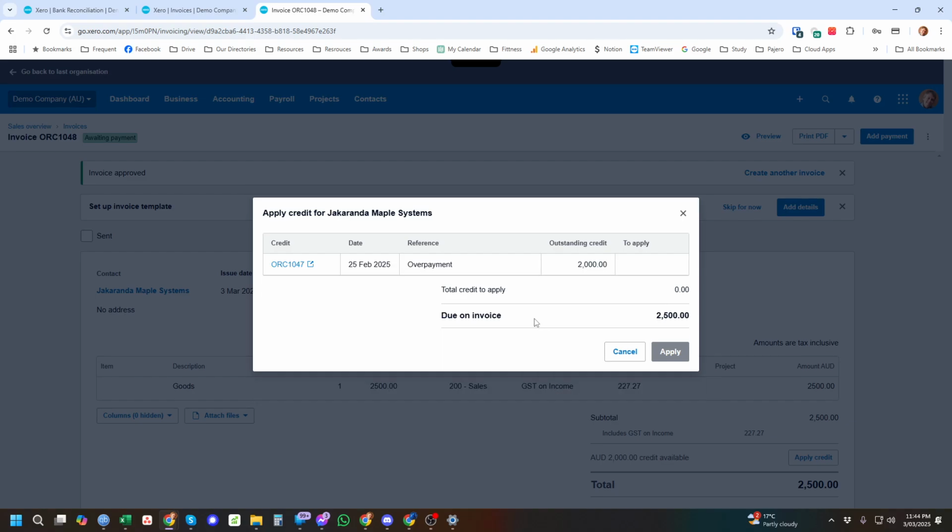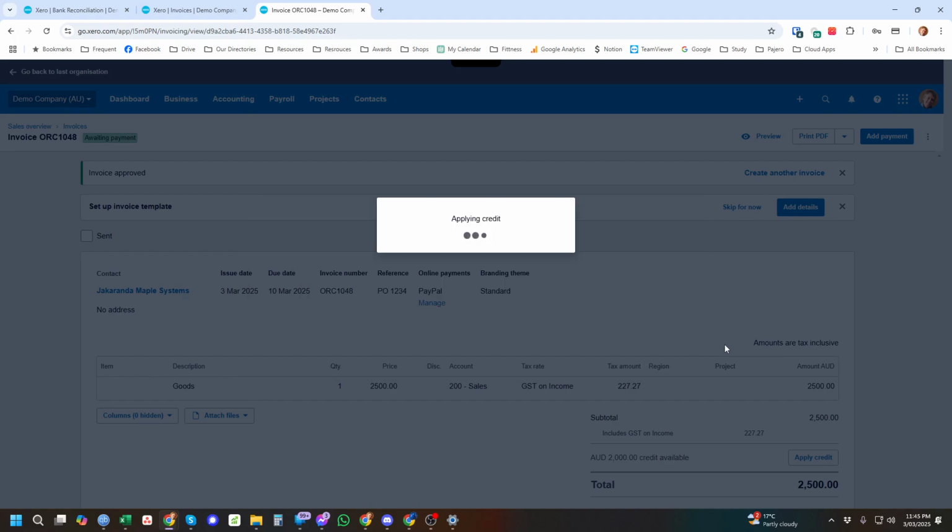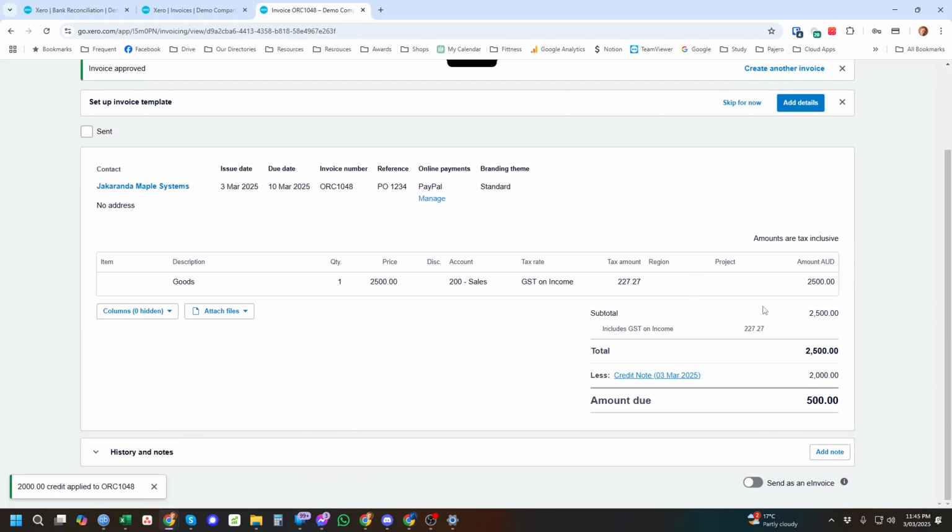We'll apply credit. The amount to apply is $2,000. You could split it if you wanted to for some reason. So we've applied $2,000. It's telling us that that will leave a remaining balance of $500 on the invoice, which is perfect. And there we go. So that is exactly what we want. We've got a $2,500 invoice. There was a credit note on the system. We've picked that up and applied it.